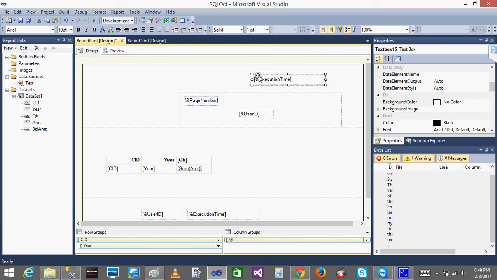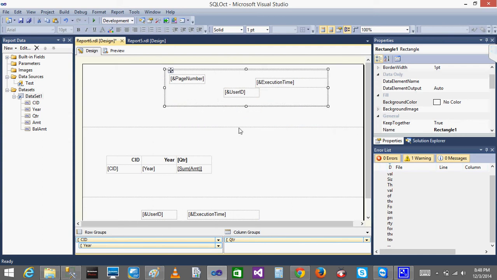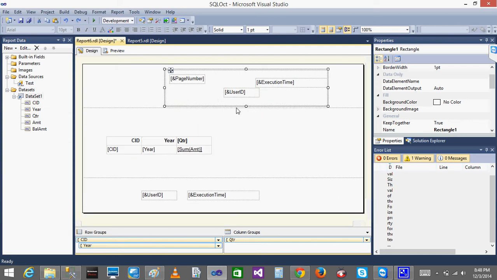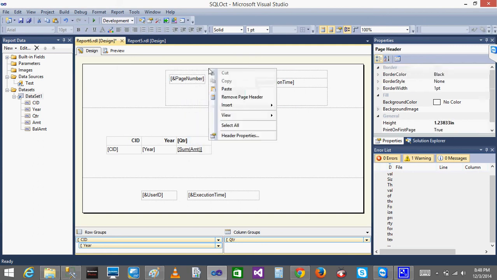I'll drag and drop into the rectangle box. Now, if I want to move, I'll directly move the rectangle box. Not only movement, you can give the properties. You can hide the box accordingly. If I want to hide all the three things, instead of going and selecting each and everything to hide, I'll just select the rectangle box and hide it. That's it.